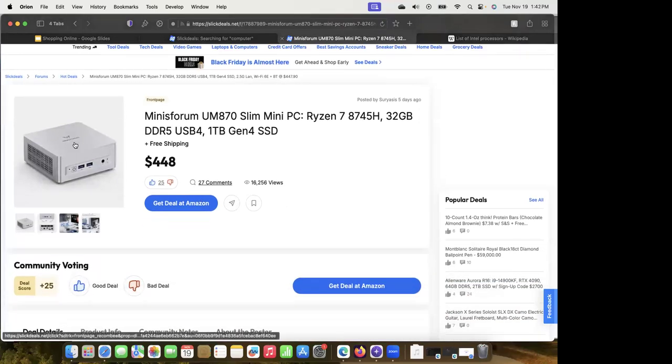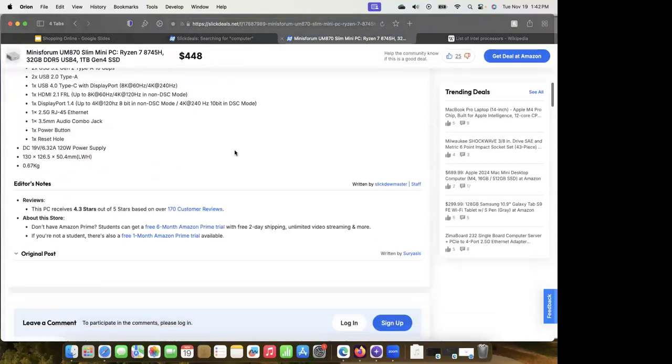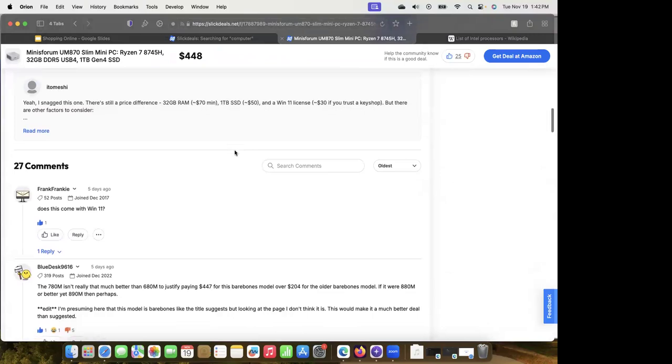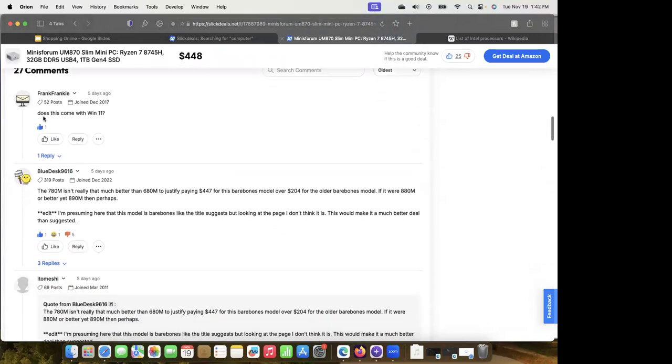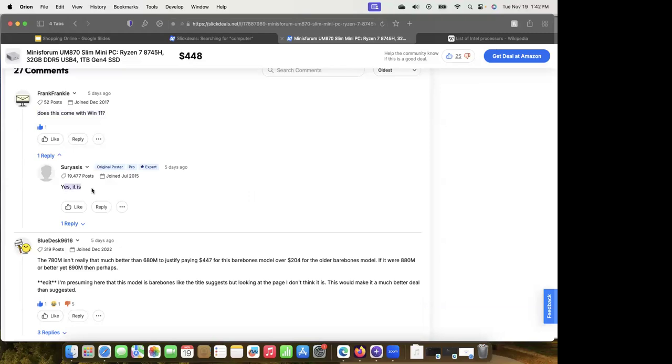This is just a tiny little desktop computer for $448. It has these specs up here: Ryzen 7, 32 gig DDR5 RAM, 1 terabyte hard drive. And if I scroll down, I'll start to see comments. So someone asks, does this come with Windows 11? That's a really good question. Reply, yes. You already have a question answered.